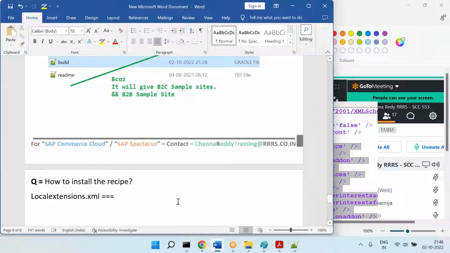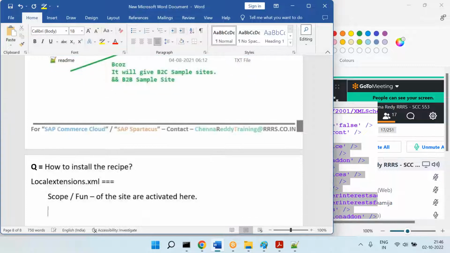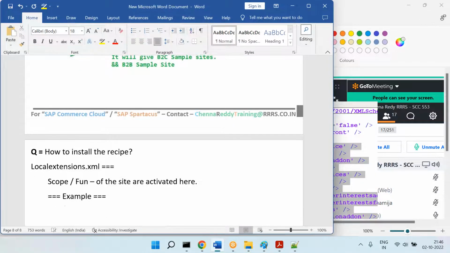So therefore, the scope or functionality of the site is defined here or activated here. What does it mean? Let's understand one example.